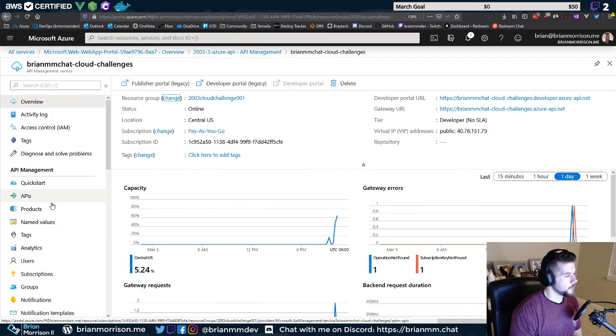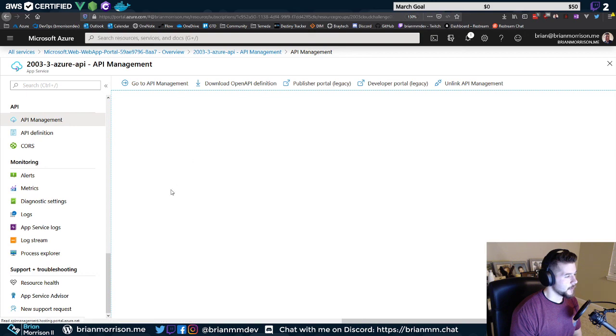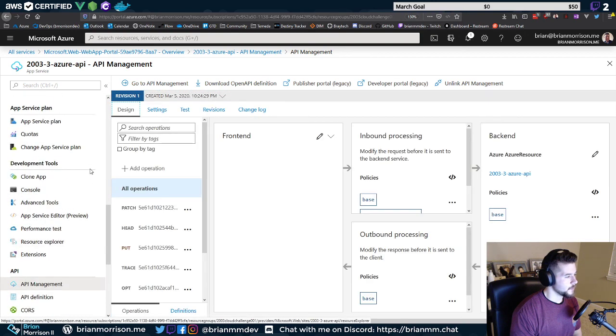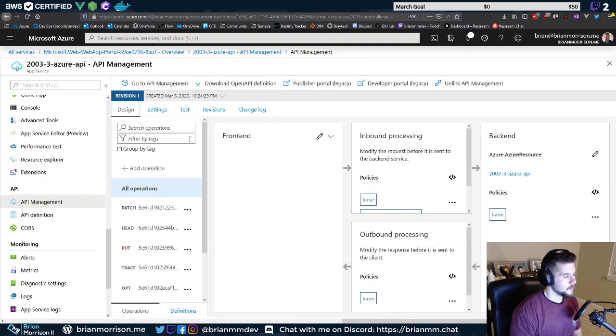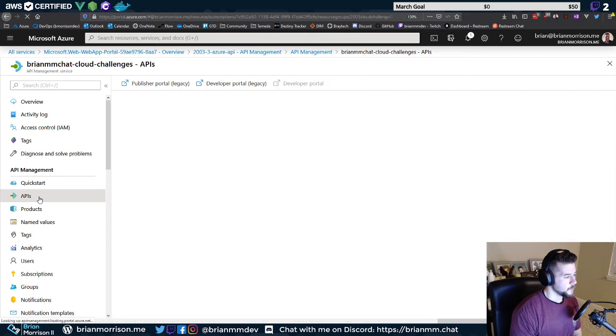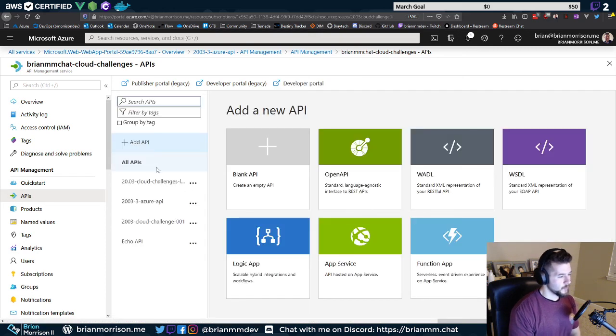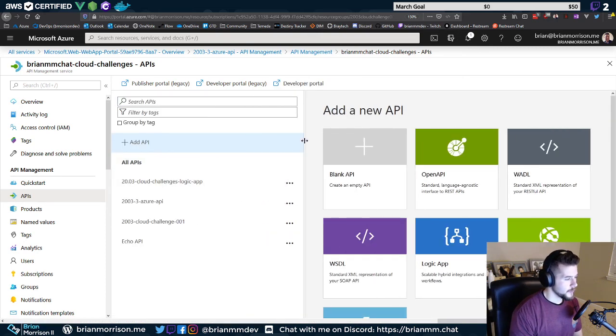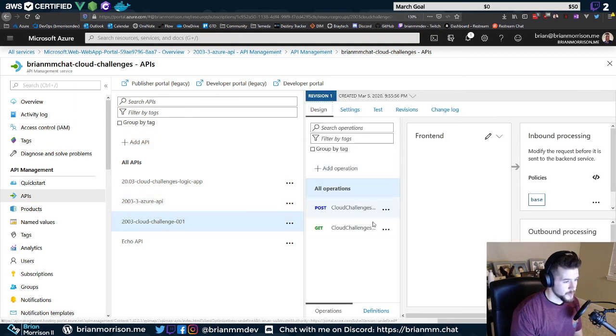Just as a really quick recap of what's going on here. So inside of our APIs that we have defined, go to API Management. Just take me there. So inside of our APIs, we have several APIs that we've defined. We have our 2003 Cloud Challenges Logic app. We have the Azure API that was built using the app service. Then we also have the Cloud Challenges, which is the function app that's being hosted.